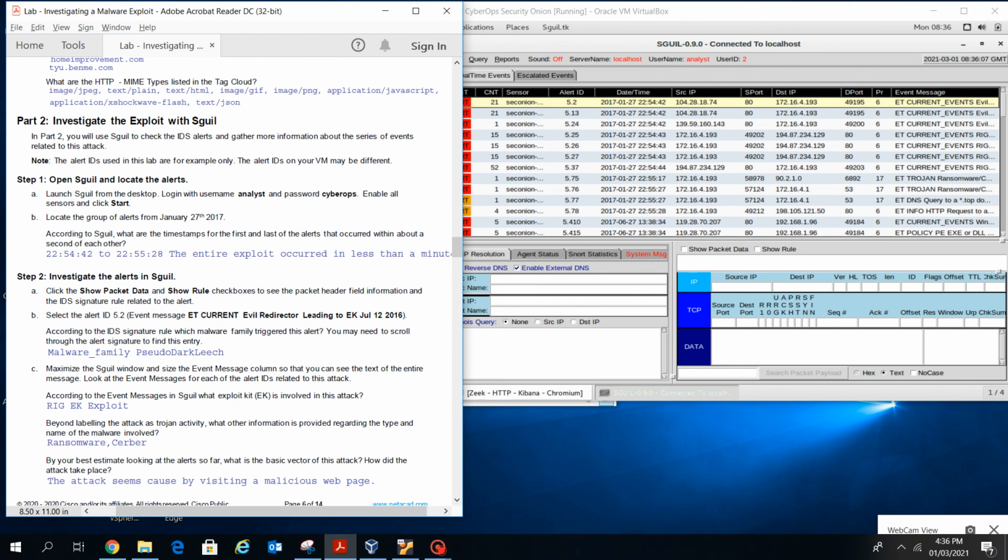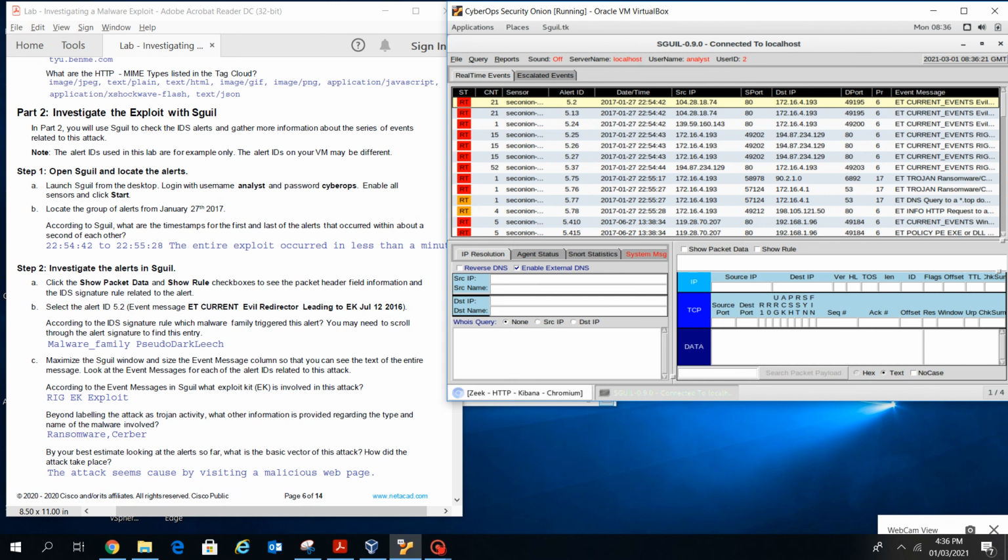So what we need to do: locate, okay, then from January 2017-27, this one, the first one, we have located already. And then according to Squirrel, what are the timestamps for the first and the last alert? The first alert here starts with 22 54 42, same as the previous report.